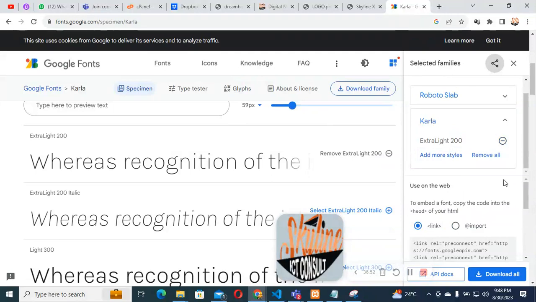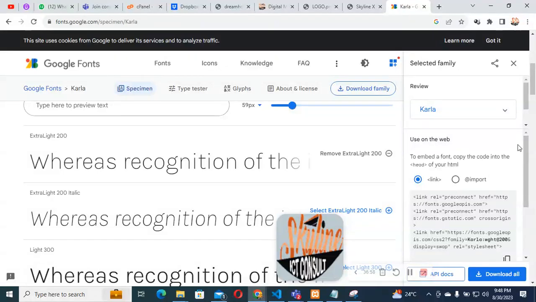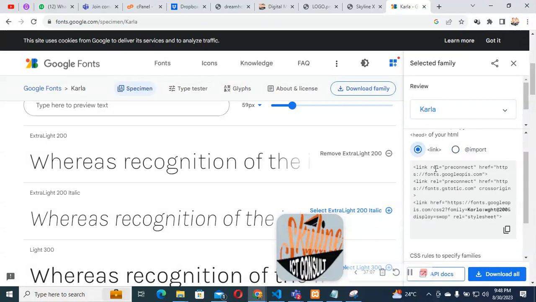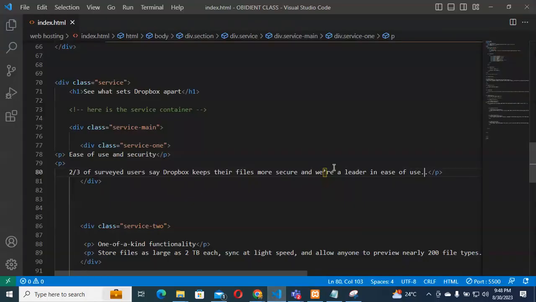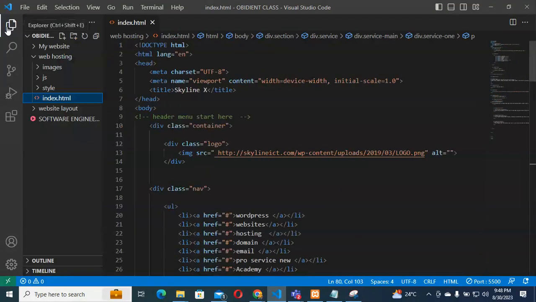Let me go with this font then. Roboto font is already here. Let me remove that Roboto. So I'm putting this in my CSS. Yeah, this should be my CSS, but I don't have CSS yet. So let me quickly go create CSS. I've created a CSS folder here. This can be style.css. Okay, let me link it up.